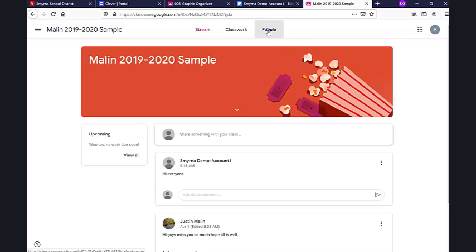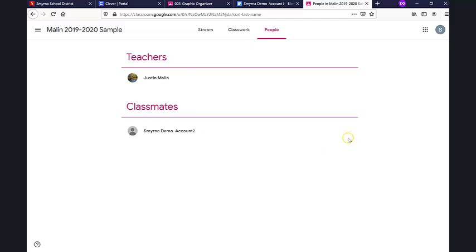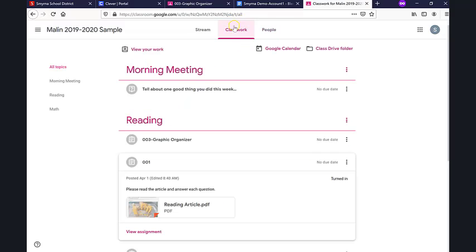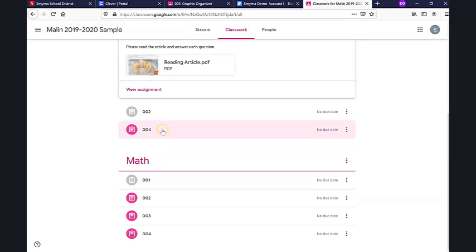The third tab is People. There's really nothing that you can do with this tab other than see who is in this classroom. But again, most of your time is going to be spent in this classwork tab. Grayed out assignments mean that you have already turned these in, they're done. So you want to look for the assignments that are highlighted in the color.